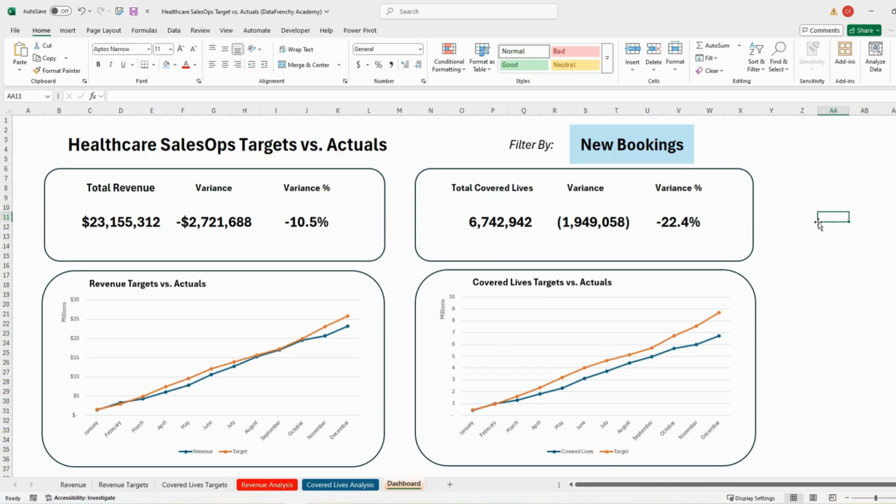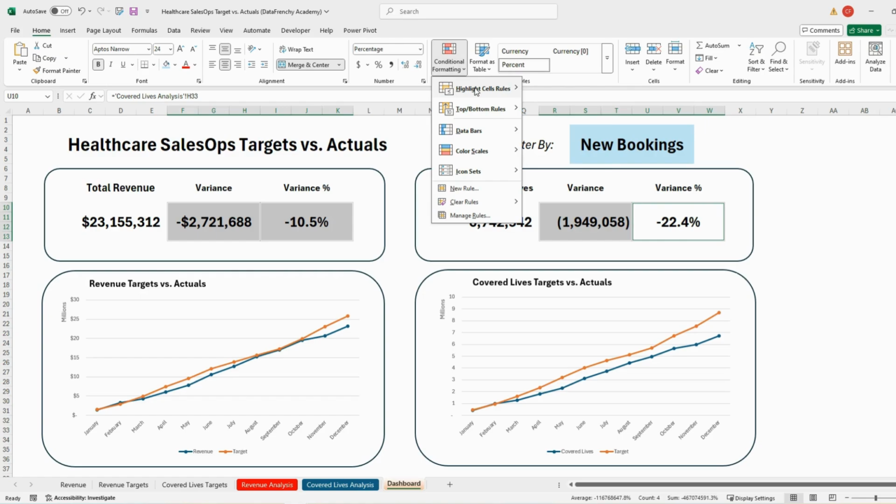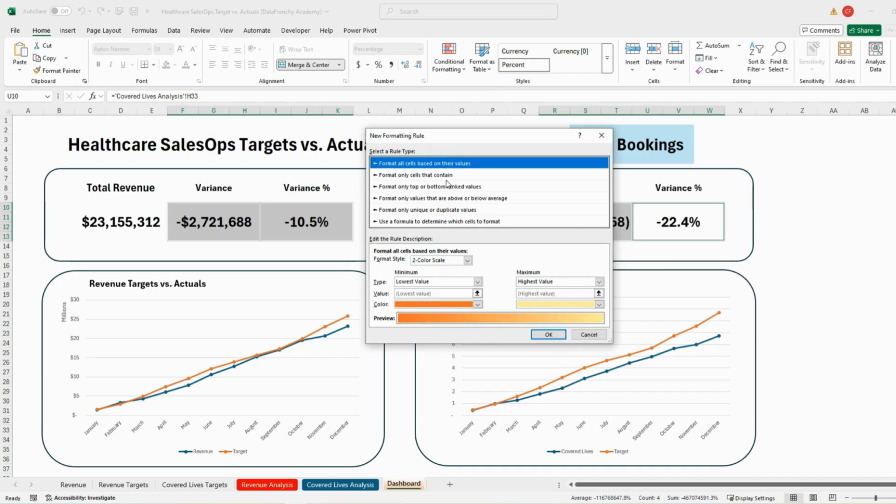The last thing I want to do is make the variance and variance percent into either red or green. So if it's negative, I want it to be red. If it's positive, I want it to be green. So we'll have to do conditional formatting for that. So let me select into variance percent. I'm going to use control, hold these 4 down, go to conditional formatting, highlight cell rules. Let's do a new rule actually.